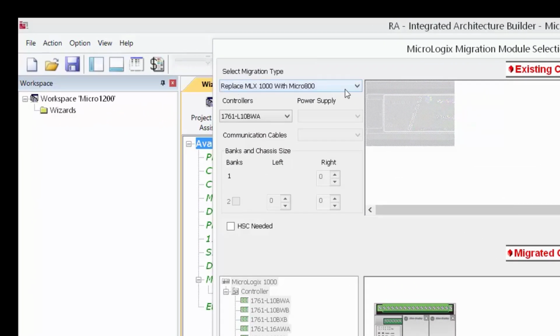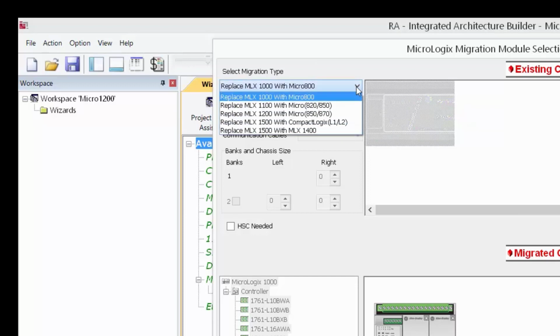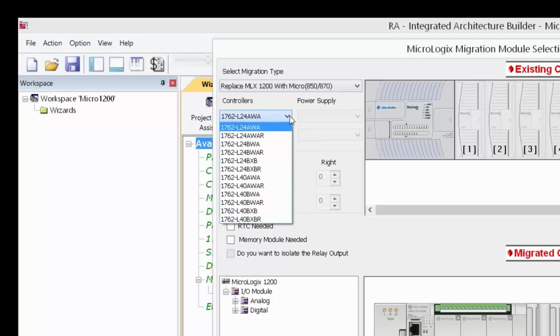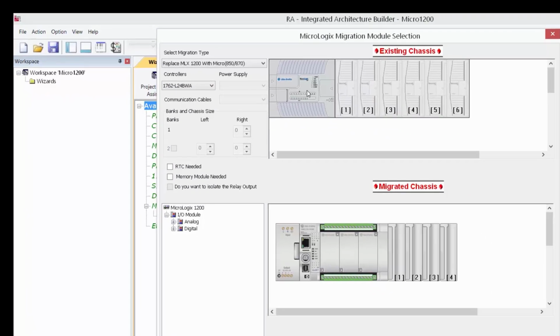So up at the top, we have some options to choose what hardware we're going to replace and with what properties or what hardware we would like to replace it with. Again, we have a 1200 and we're going to replace it with a Micro 850 or 870 platform, depending which is appropriate. Next, we need to define our actual MicroLogix controller. We have an existing 1762 L24 BWA. It places the controller here in our existing chassis space and options for expansion modules if we've used any.